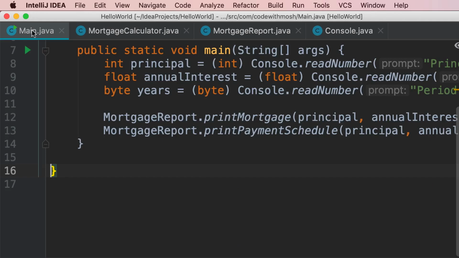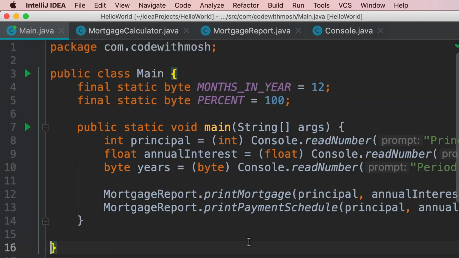Let's have a quick look at our main class. See how much code we reduced? Previously, we had several methods in this class, and all of them were unrelated. They were doing different things. Now everything is in the right place, but we're not done yet. Let's look at our mortgage calculator class.